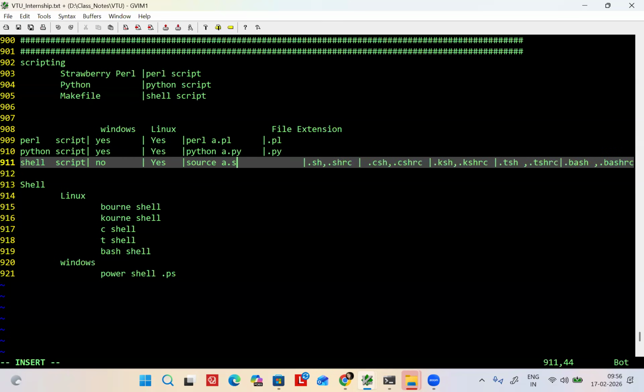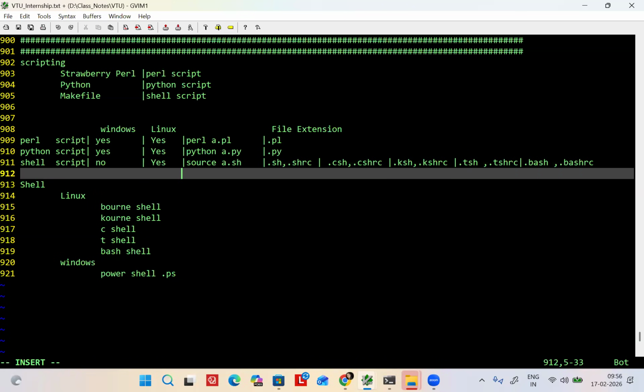sh. How to run the shell script? Source, or else this is the way to run a shell script.